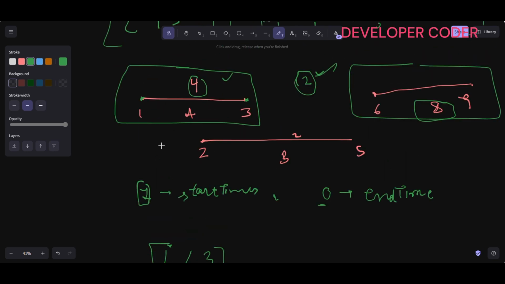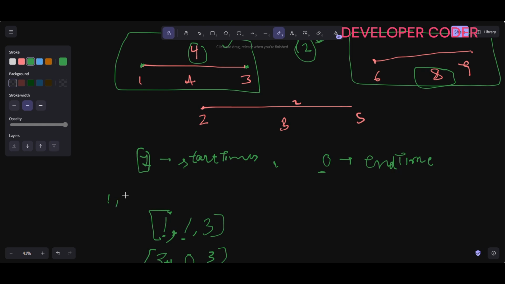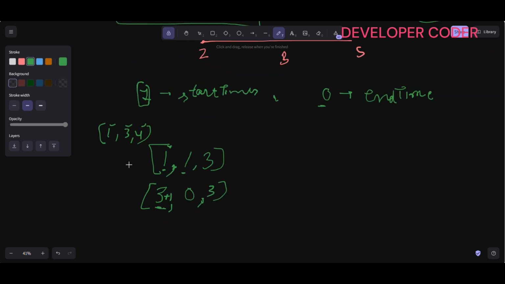So this is nothing but, for this event 1 2 3 4, my start time, end time, and value. So I am going to write it like this, these two. This is for start time, and this is for end time. So in the array, 3 plus 1 is 4, 0, 3. Okay, so why am I writing plus 1 here?